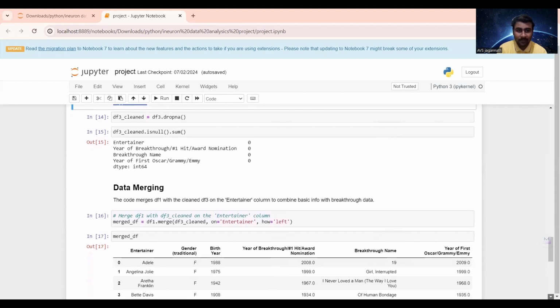After that, I will merge the two CSV files, that is df3 and df1. So df1.merge equal to df3_clean, that is the clean data I have loaded, on entertainer, how equal to left join. It means that the first file, that is df1, is the first one, right?